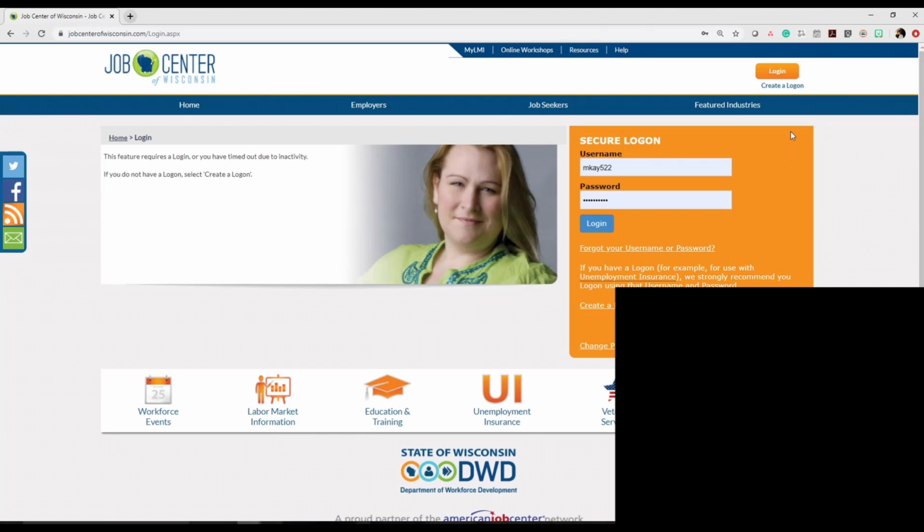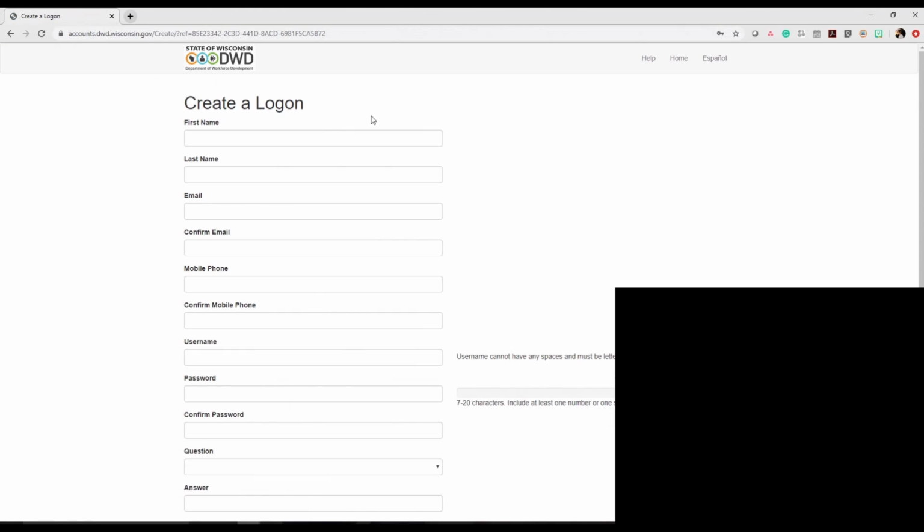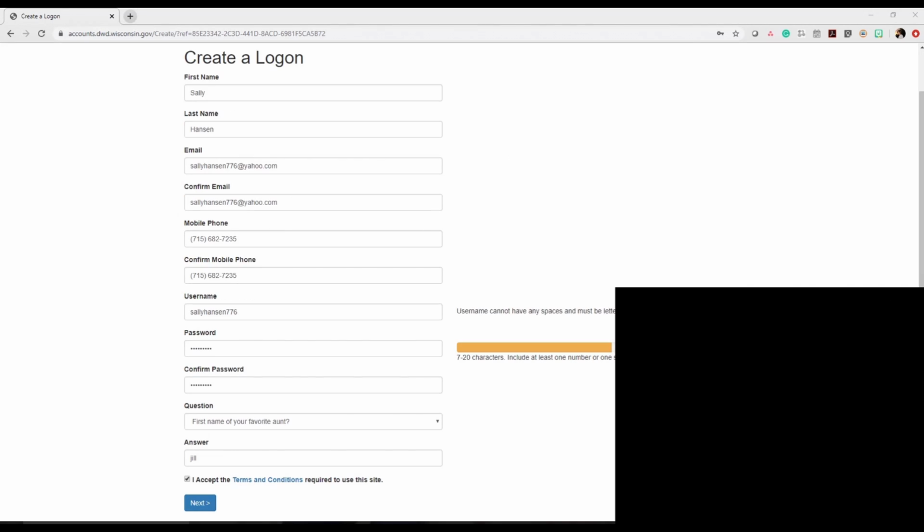If you need to create a new logon, and if you're new to the system, you're going to go ahead and create a brand new logon. That's going to look just about like any other enrollment form that you tend to see on the web. So you're going to enter your name, email, confirm your email, enter your mobile phone, and confirm that if you have one. Better to enter your mobile phone than a landline because you will be able to recover your account via text message if needed. Okay, so we've gone ahead and entered all of our information.